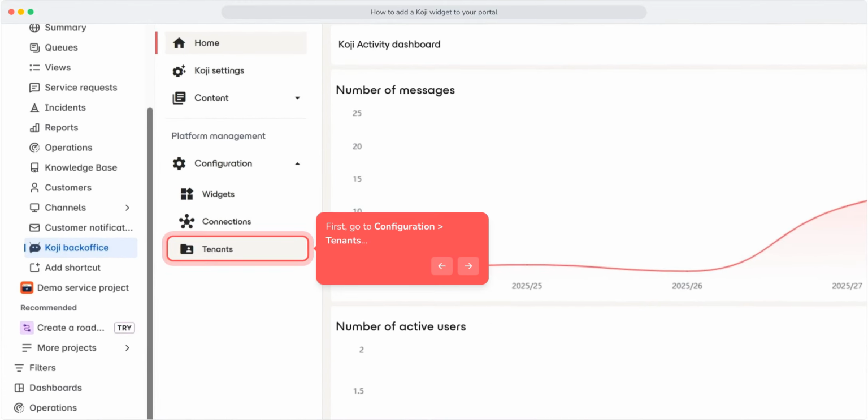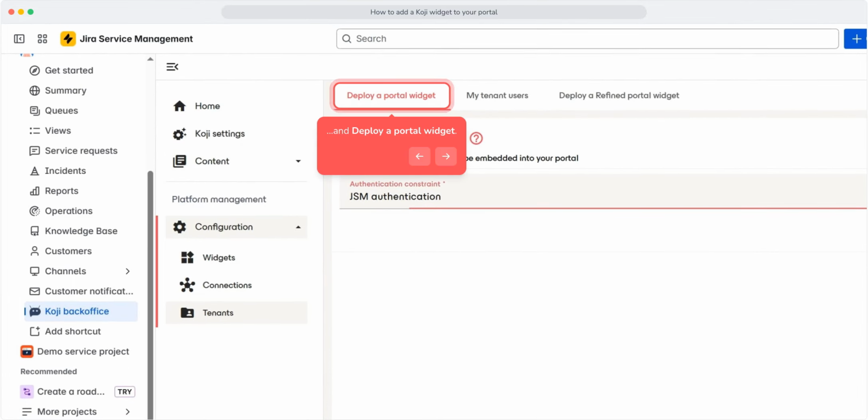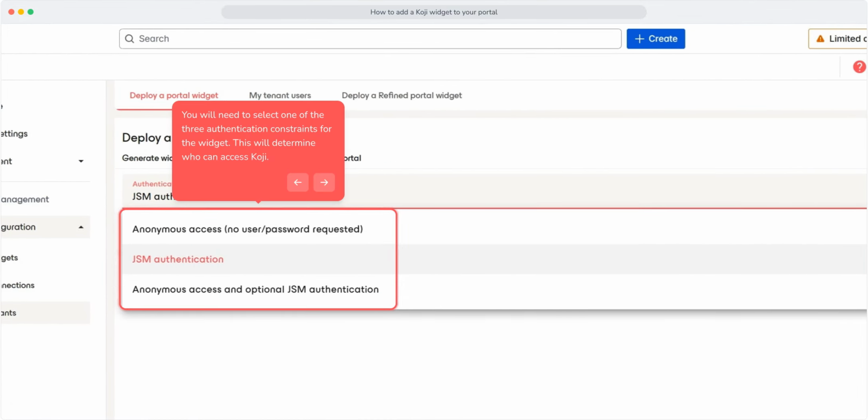First, go to Configuration Tenants and deploy a portal widget. You will need to select one of the 3 authentication constraints for the widget. This will determine who can access Koji.